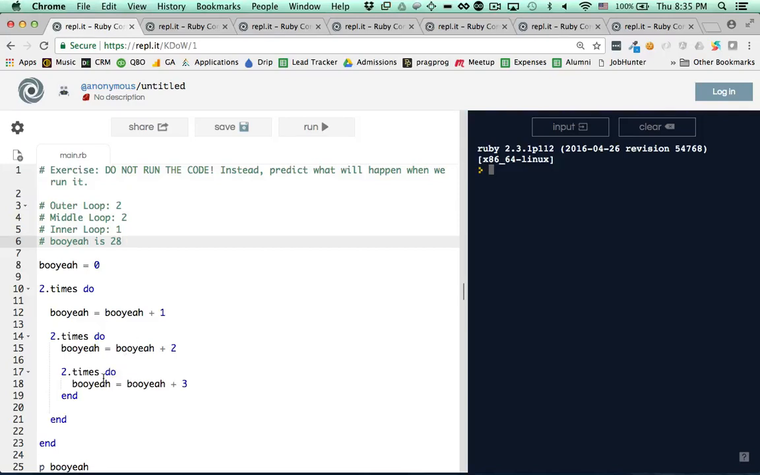And the inner loop starts. Booyah increases by 3, making it 31. We now begin inner loop round 2, Booyah increases by 3, making it 34. We're done with our inner loop. So the middle loop's also done. The outer loop's also done.